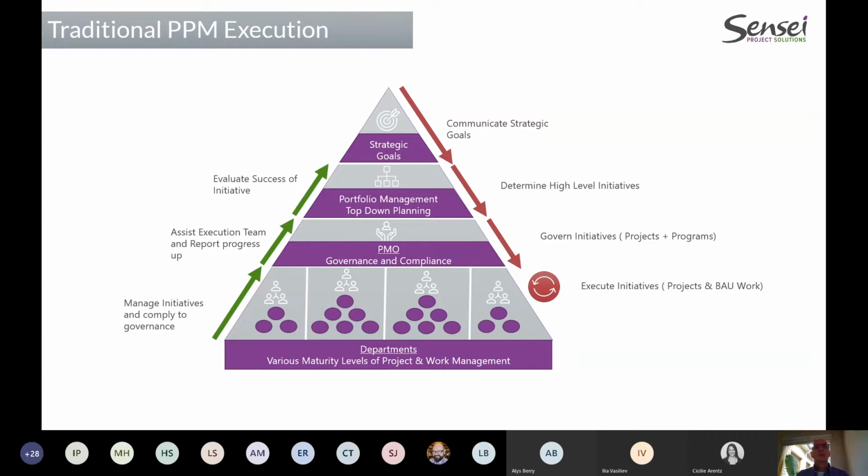Of course, at the same time, it means that portfolio management have the ability to evaluate the success of their initiatives, and also have the ability to determine whether projects are actually progressing in a way that they were planned beforehand. And if everything goes well, we accomplish our strategic goals, and yay, our executive managers are generally very happy.